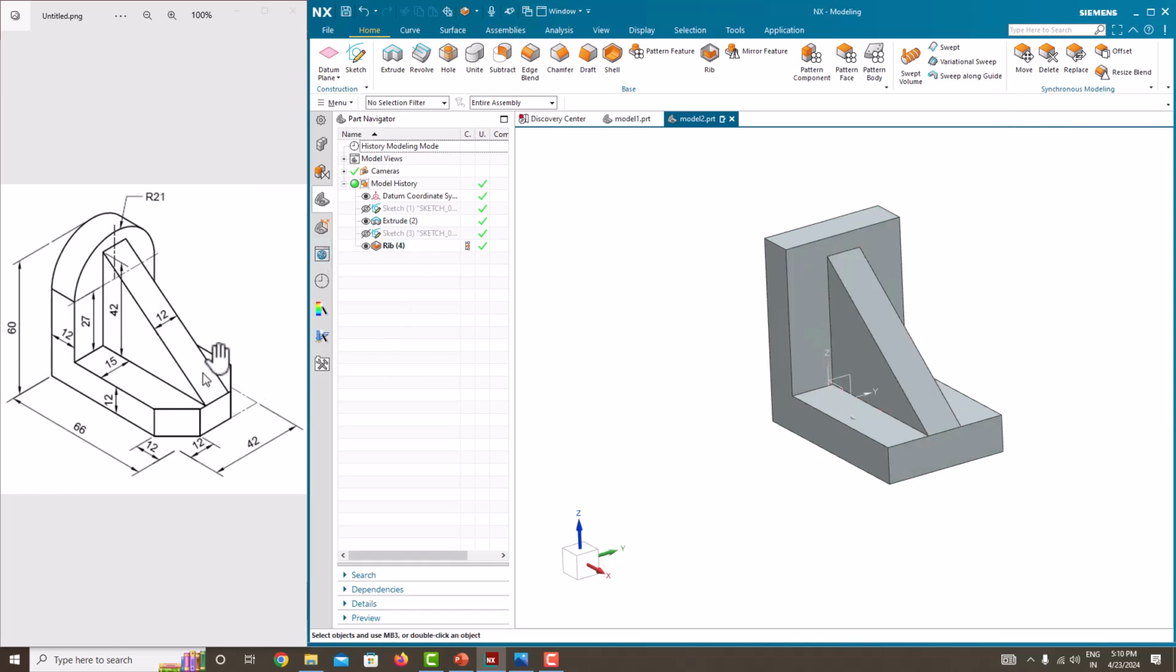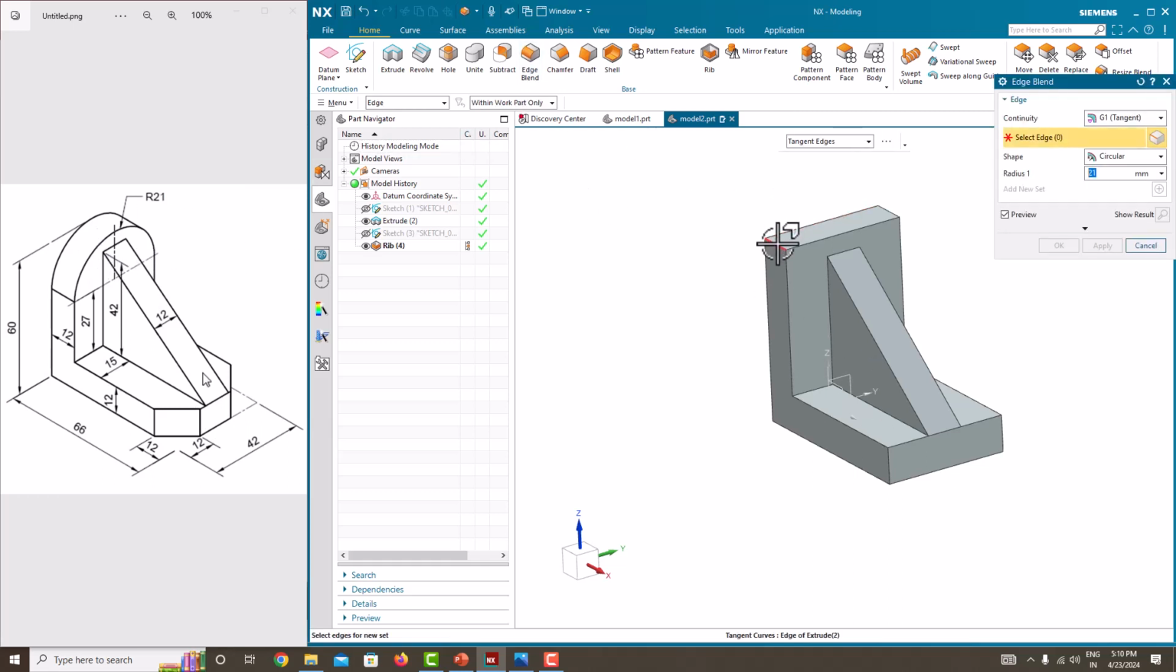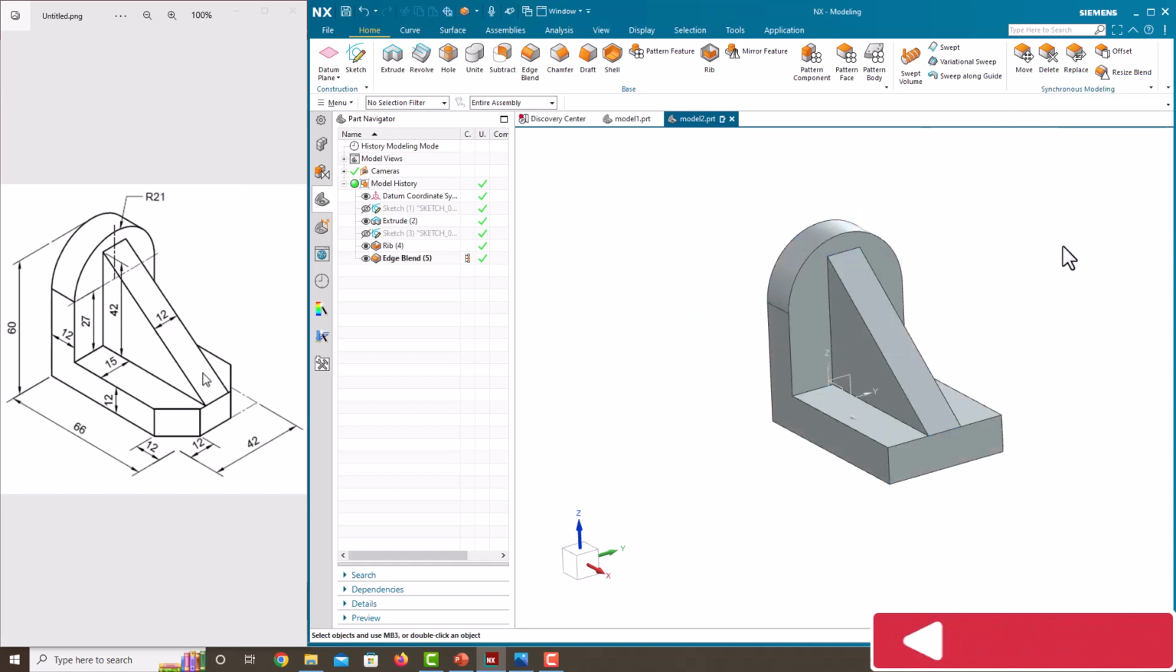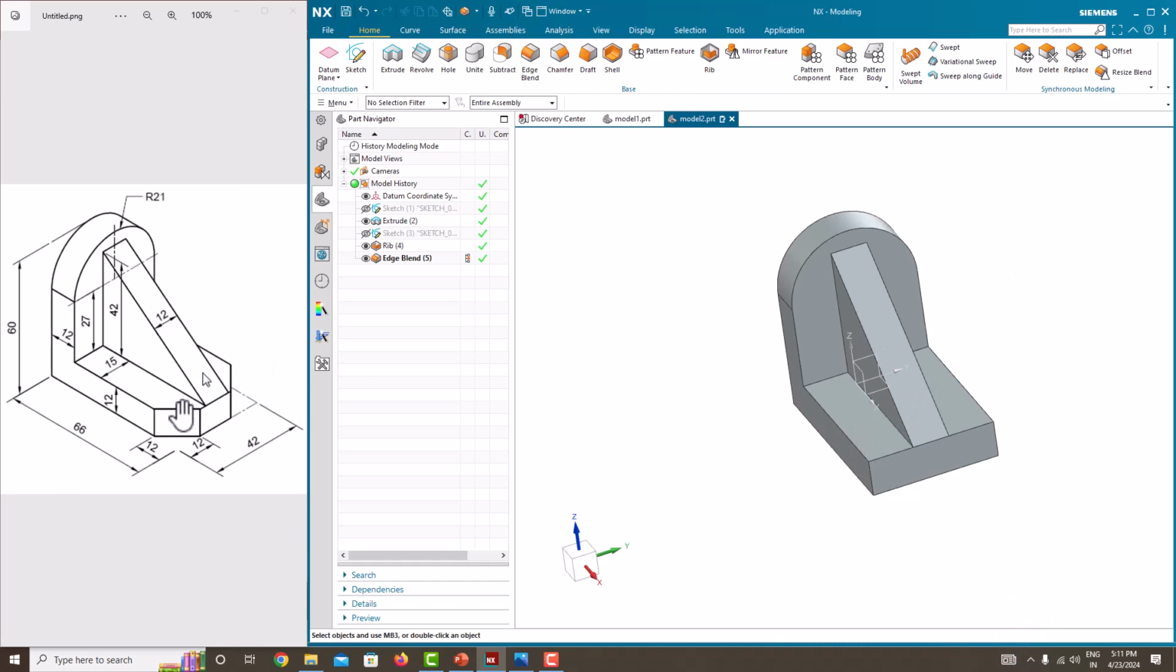Then we just want to create one round and one cut. For creating this round, just go to the edge blend. Select this edge as well as this edge. The radius of this round is 21. Just make sure you have entered 21. Just say OK. Then we just want to create this cut.